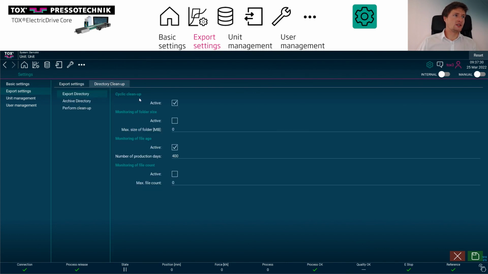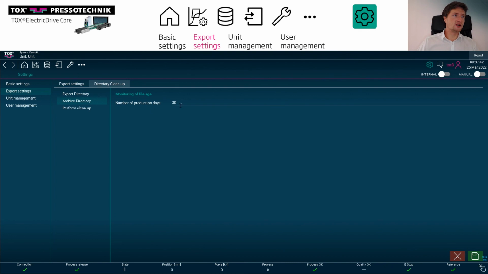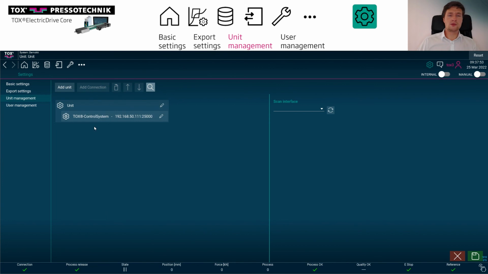You can have a directory cleanup of your export directory, activate a maximum folder size or a maximum age of production data. Same applies for the archive. You can have a maximum number of production days in your archive, and you can perform a cleanup right away. Then you have the unit management. It's where you add other units to your system, to your TOX software, and you need to pay attention to the IP address and select the correct device.